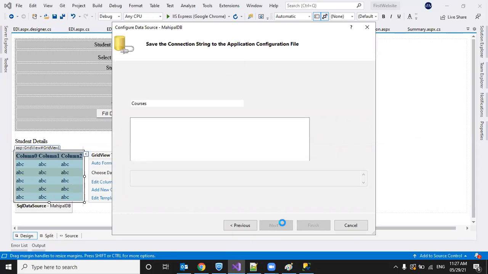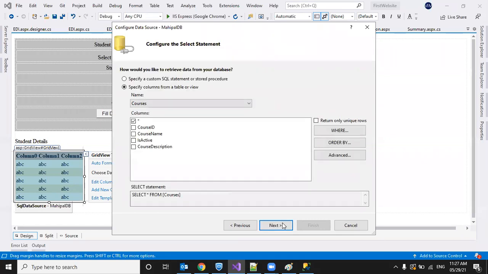This is just to avoid writing code to fetch data and bind it to the grid view control. Either we can specify a stored procedure or query, or if we want to fetch the columns directly, we can select them here. Now I want to bind the student table, not the course table. It will automatically show all the columns. If I select only particular columns, only those will be selected. If I want to select all columns, just check this box, and it will fetch all the data.